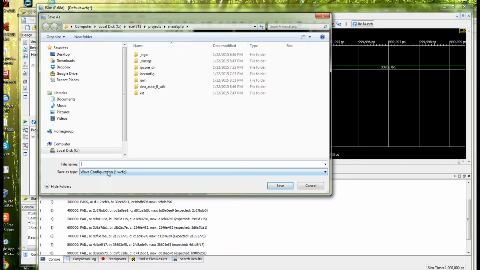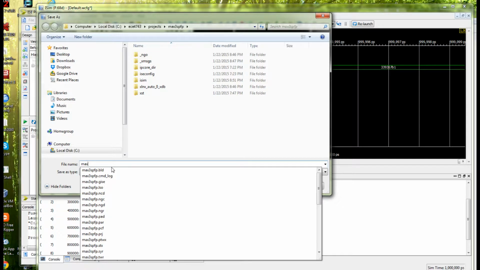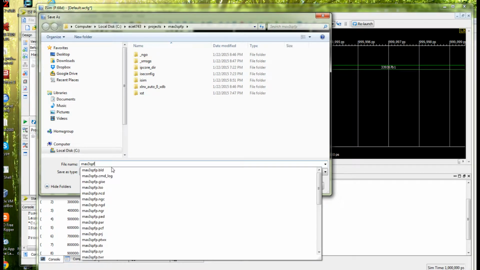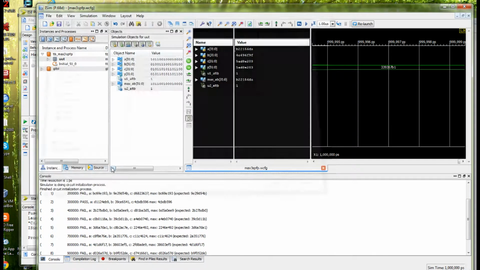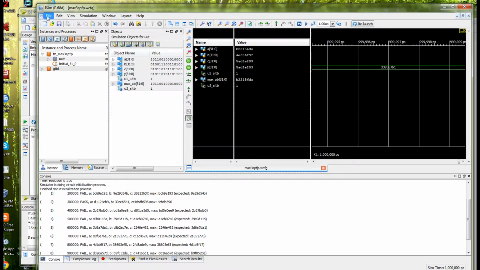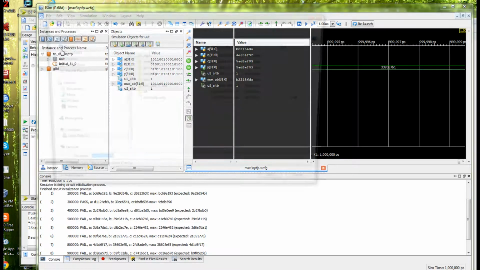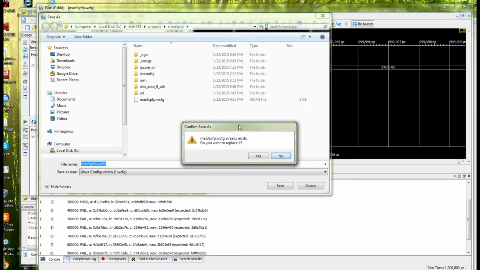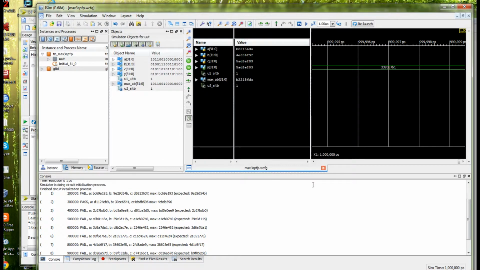I'm going to save this configuration file, and I typically name it the same thing as whatever my design is, and this is going to be max3 sp fp, and I'll just let it go ahead and write it as a configuration file. If I do save as again, you can see that it's out there. So that's a waveform configuration file. I'm not going to override it. I've already saved it out there.